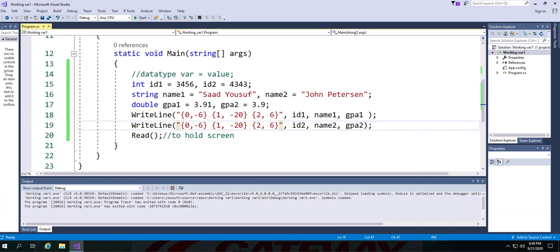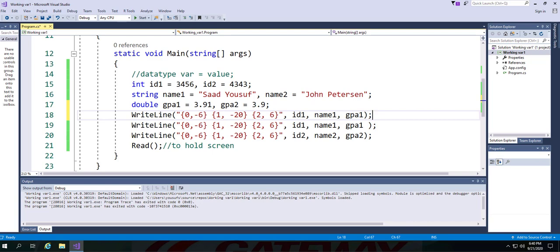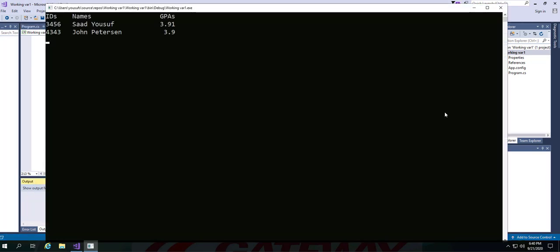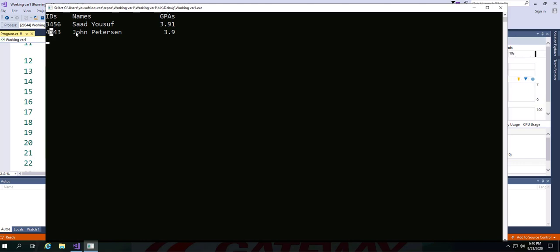Now the next thing I want to do is give a column heading. So the column heading will be the same length as the values so that everything lines up nicely. I want my first column to be IDs, my second column to be names, and my third column to be GPAs. So I am going to use that as my column headings. Let's check the output now. And as you can see, this is IDs, this is names, and that's GPAs.